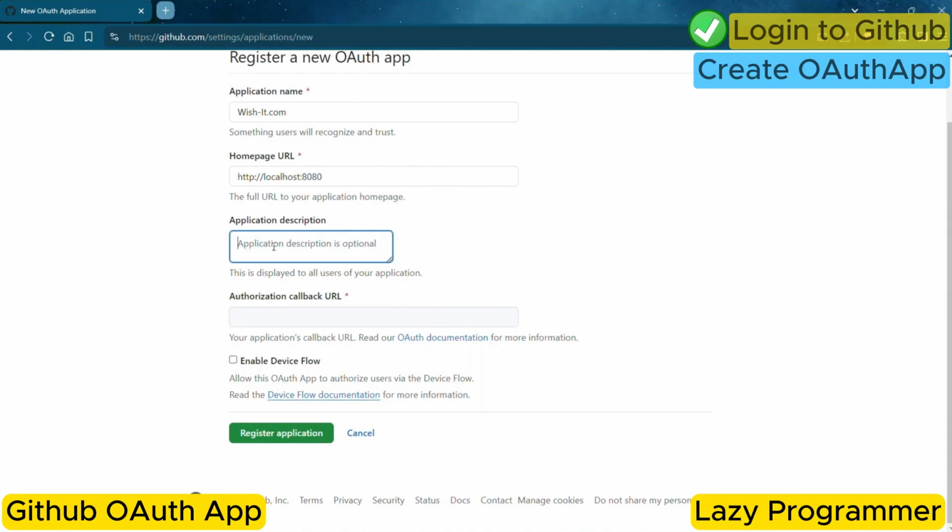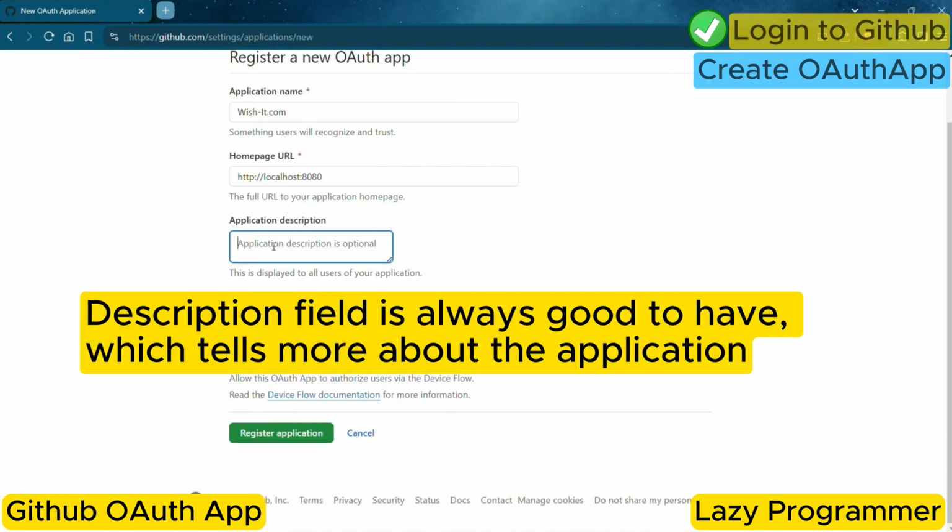Now moving ahead, next field is application description. Although this is an optional field, it is always better to provide details under this field. Let me provide some sample text here.